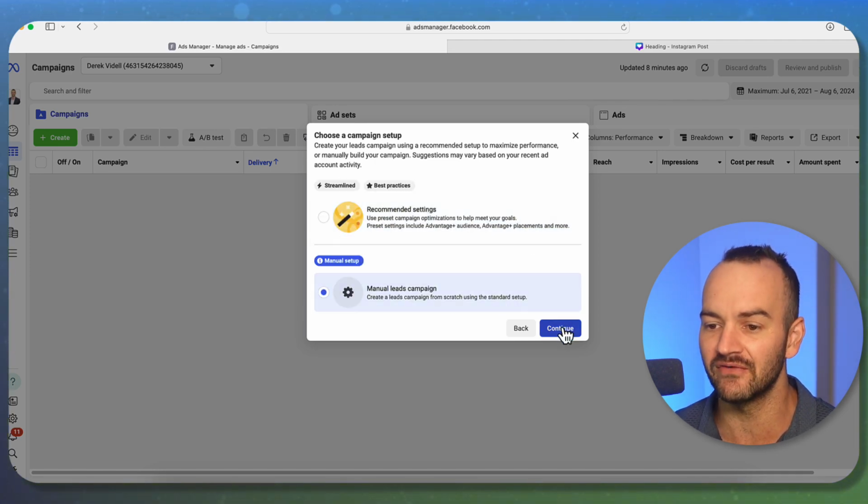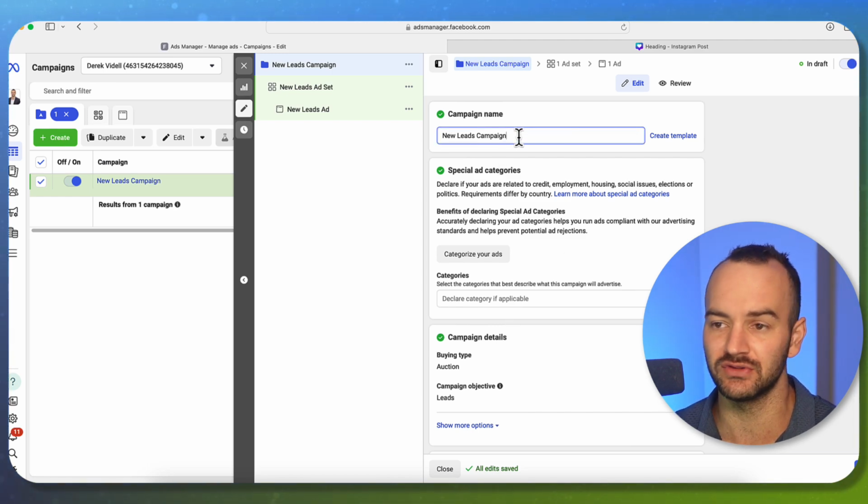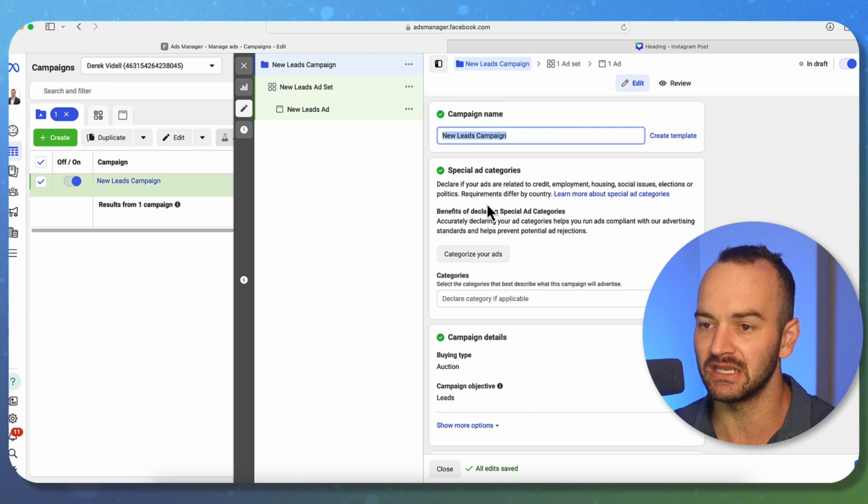It takes away half of your buttons right away. So you have to do manual leads campaign. See, like right there, if you were to do the top one, your campaign would be pretty much ruined. Honestly, your campaign would be pretty much ruined if you click that top option. You have to click manual.